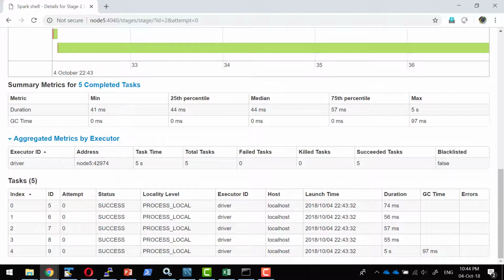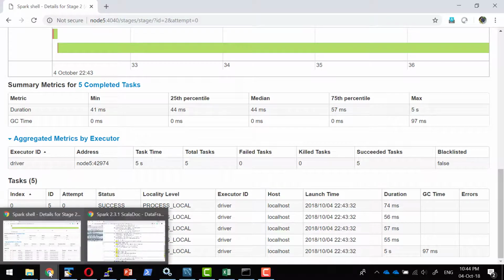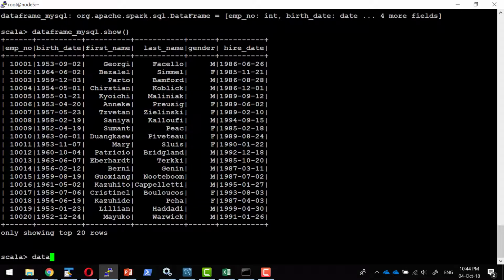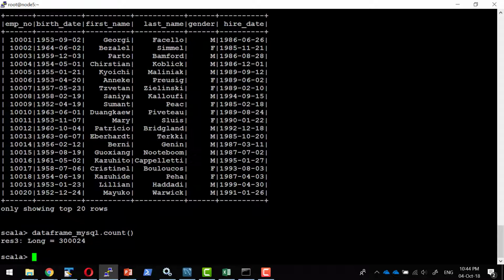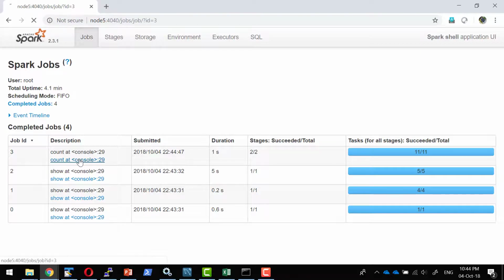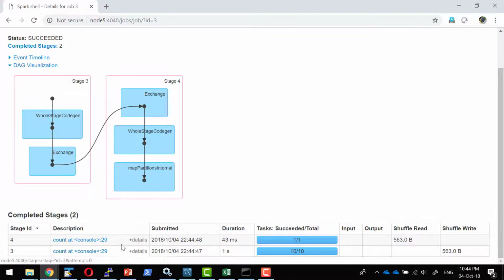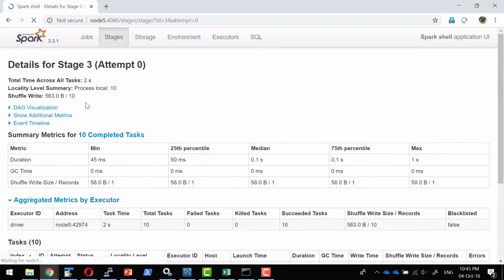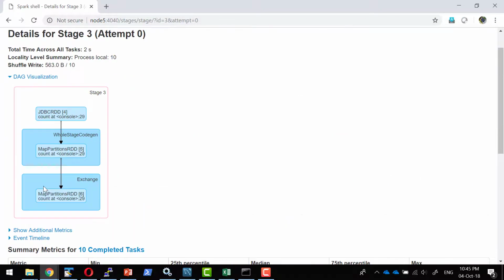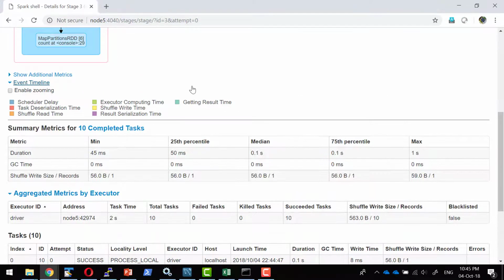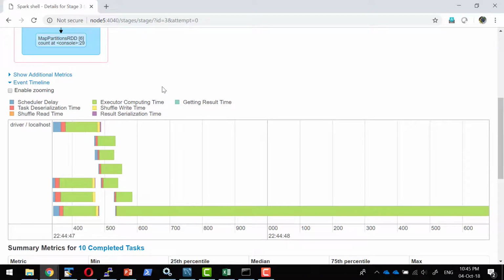And since I have provided the upper bound and the lower bound, accordingly it should have read the records. Let me count how many records I have within it. So this would have submitted the task of counting, and 10 tasks got submitted, and these are all the tasks, these are all the execution times, and we can check the timeline. 4 tasks would have got executed at any point of time. This is because of the limitation we have within the hardware. This particular machine has only a 4 core processor.